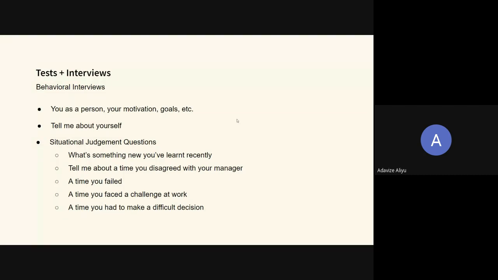Then situational judgment questions. You could get questions like, what is something new you've learned? Tell me about a time where you disagreed with your manager, a time you failed, a time you faced a challenge at work, things like this. And depending on your answer, they'll be able to evaluate who you are as a person.